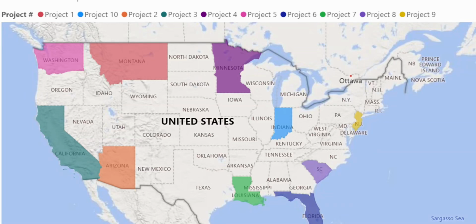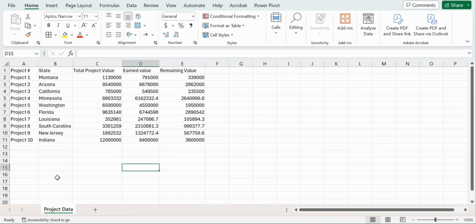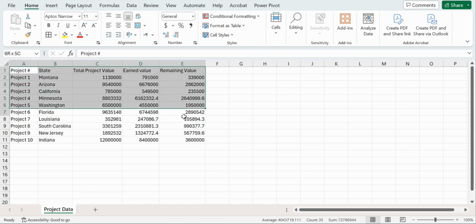Here are a few steps for using data from Excel to Power BI visualizations. 1. Organize your data. Prepare your data in Excel with relevant columns such as project numbers, states, total project value, earned value, remaining value, etc., and convert the data into table range from Insert option.